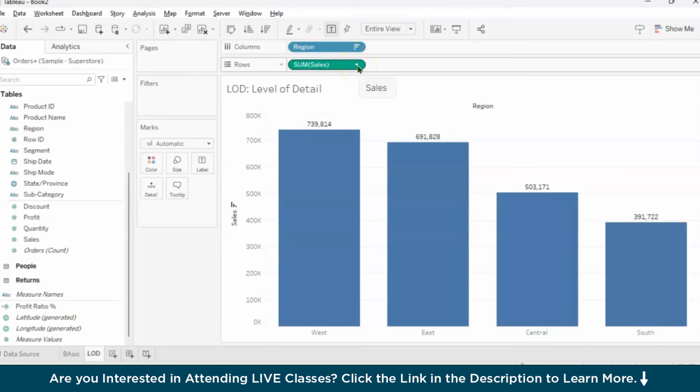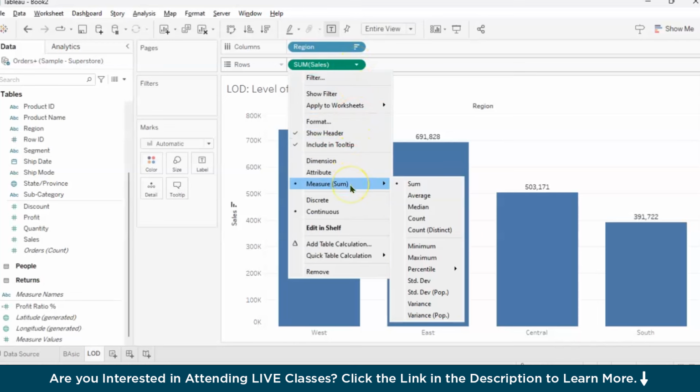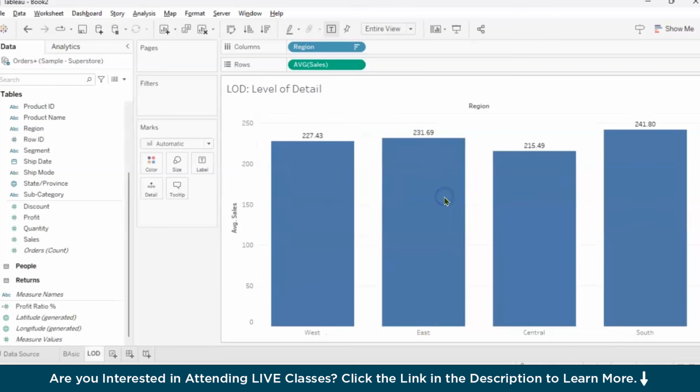Here, we can simply go to drop down and convert aggregate measure from sum to average. This is again a very basic calculation where we are changing the aggregation from sum to average. Similarly, we have other statistical aggregate calculations available here. This average sales has been calculated on the basis of the total sales divided by the number of rows present in every region. So we have these numbers here.